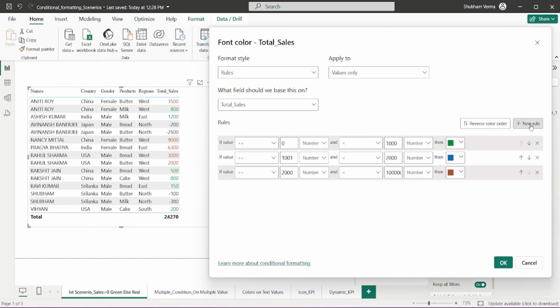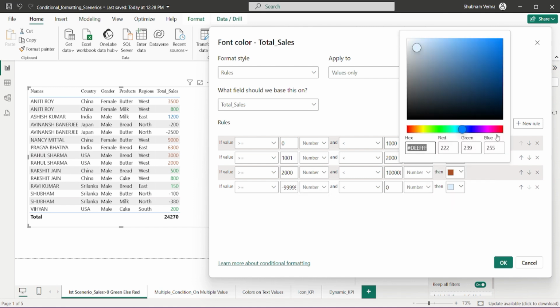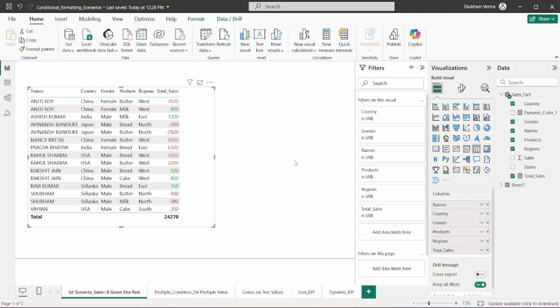Simply go here under this plus new rule. If you want to add that condition, go here under this minimum value, take a subtract sign, take any highest value here, and change the number. You can select any color according to the requirement. I am taking, let's say, red, and hit OK. See guys, now I can see the negative value in the red color.